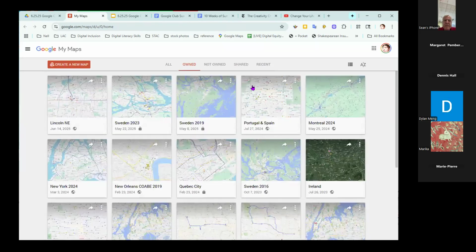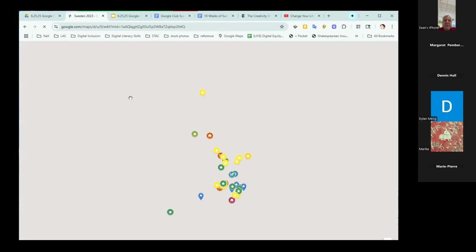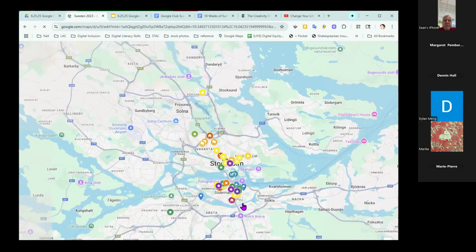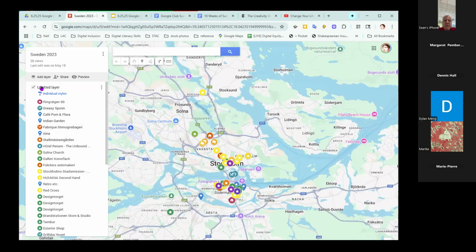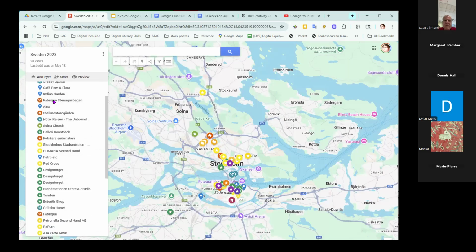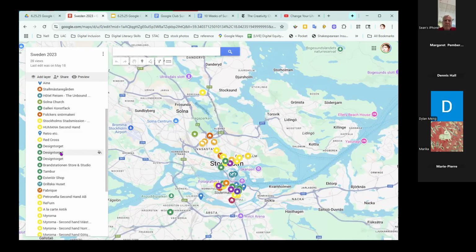So these are all maps I've created. And basically when I go on vacation, I make a map. And I go in and I put in all the places I want to go. And it gives me this lovely legend on the side. And I can access this on my phone. So this allows me to really find all the things I want to find. I can share this map with other people.